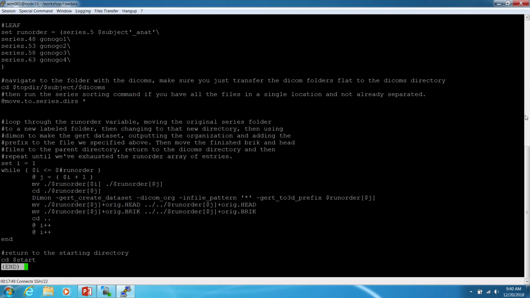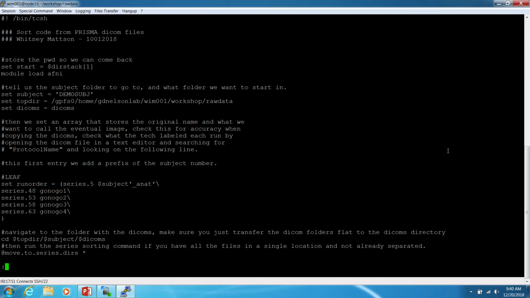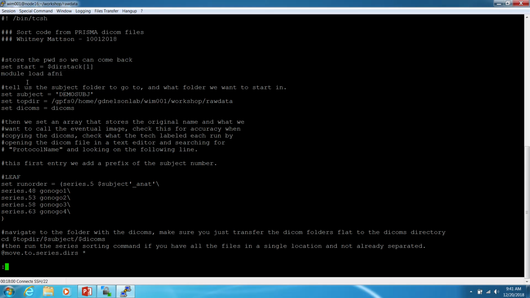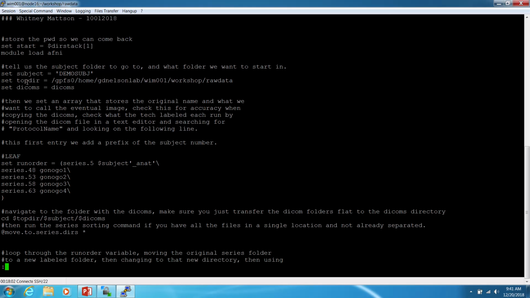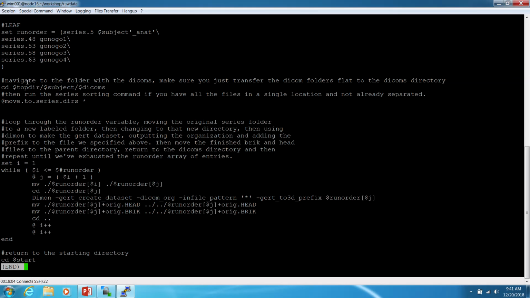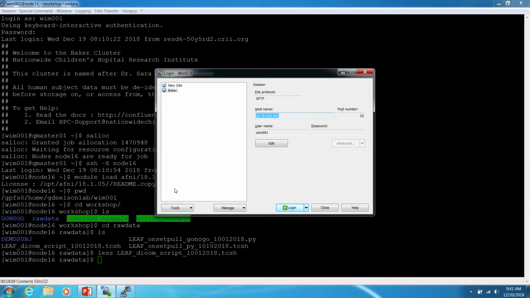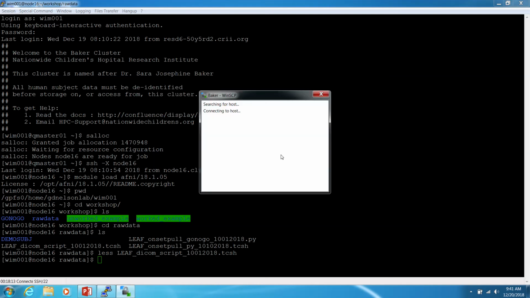Okay. And actually, you'll note in this script, because I kept forgetting it, I kept incorporating this module load AFNI command, and even if I've already loaded AFNI, that's still in there. So let me move really quickly over here to WinSCP, because I want to identify something in our AFNI files.